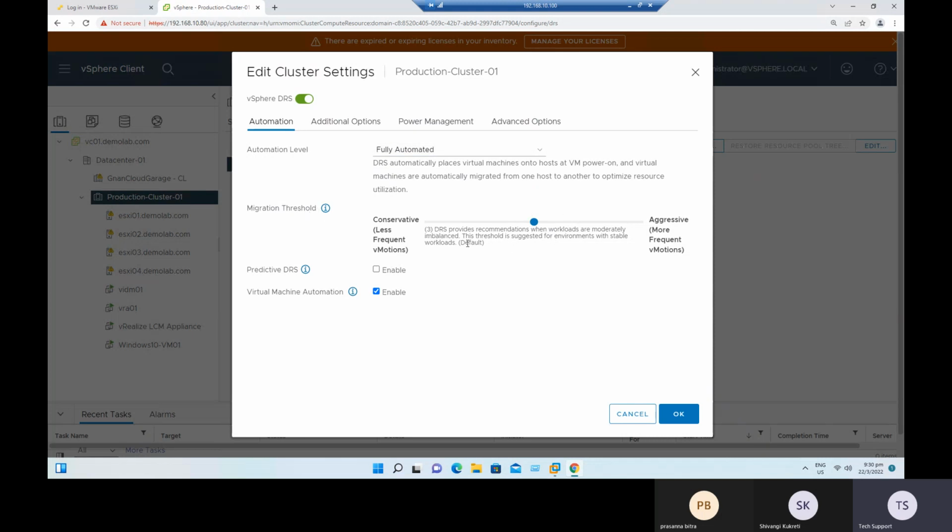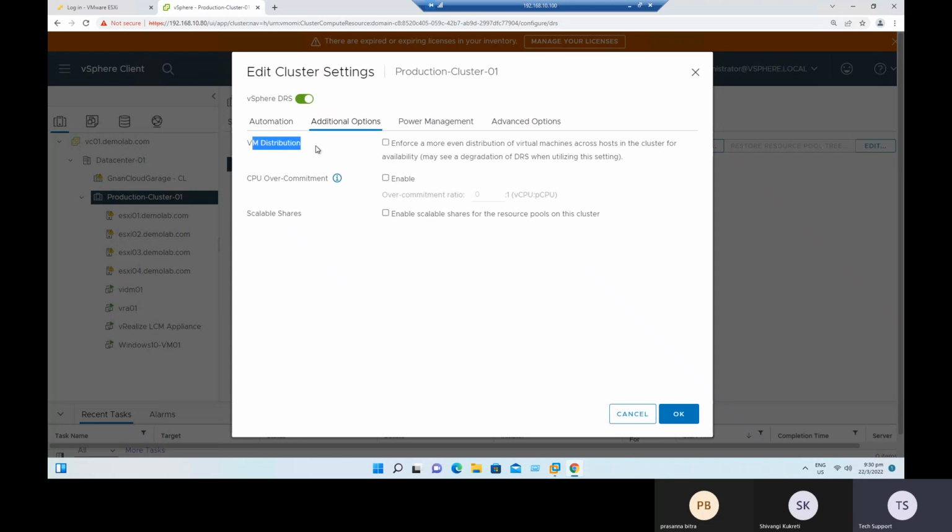The default recommendation is 3. Predictive DRS, if you want to enable it, you can enable it. And virtual machine automation is enabled by default. Coming to the additional options, we observe the virtual machine distribution, CPU over-commitment, and scalable shares. Scalable shares we normally use only in the vSphere with Kubernetes concept.